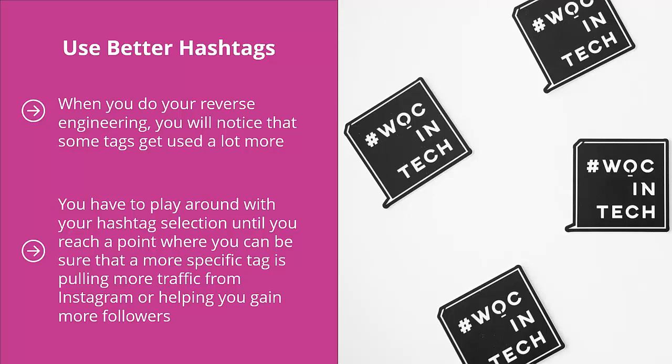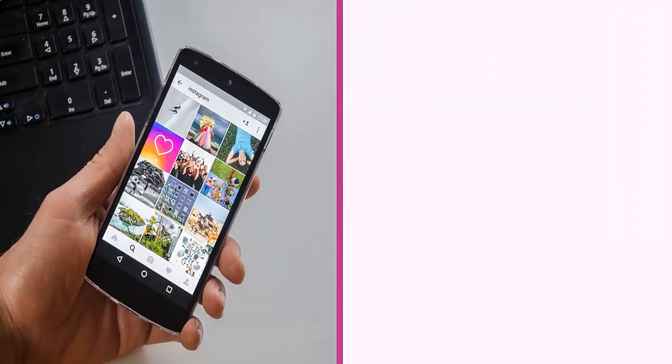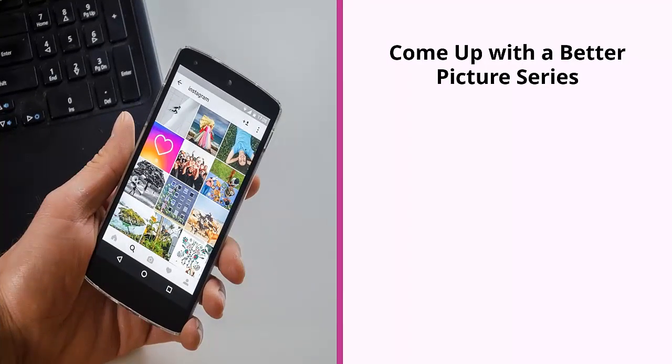Unfortunately, there is no black and white answer to this. This is one of those things that you just have to try out on a purely trial and error basis until you get it right. Come up with a better picture series.